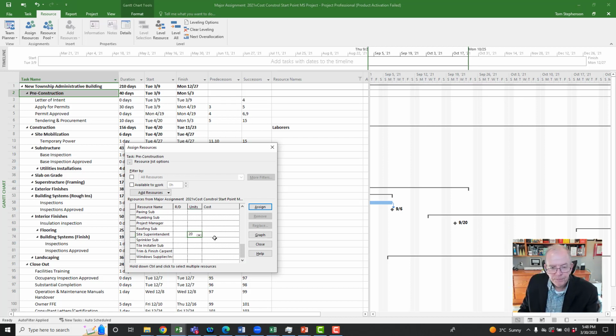20% of the time for this. So they're not going to be on pre-construction the whole time. I'm going to assign my PM because we got all those procurements to do. We got basically apply for permits, permit approved, tendering, and procurements. I'm going to apply the PM 30% of the time, a little bit more for them to do at that stage. Assign. All right, and of course it's doing the costs and everything that we talked about in the previous resource.